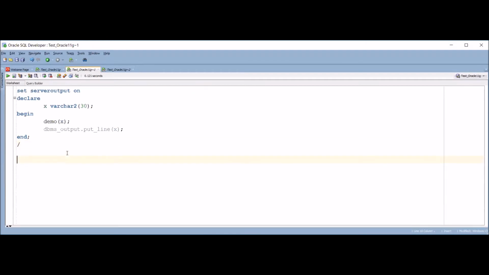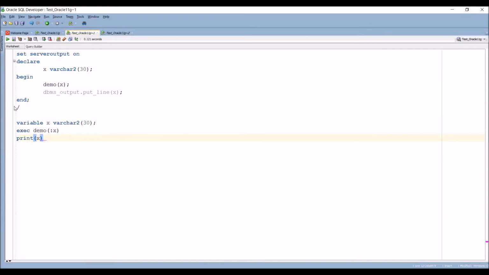Another way we can use it is from a bind variable. To use a variable, let's say variable x varchar2 30, and then execute demo with the x, and then print the value of x. So like this also we can do it. Let me execute this. This is using the anonymous block, and now this is using the bind variables.